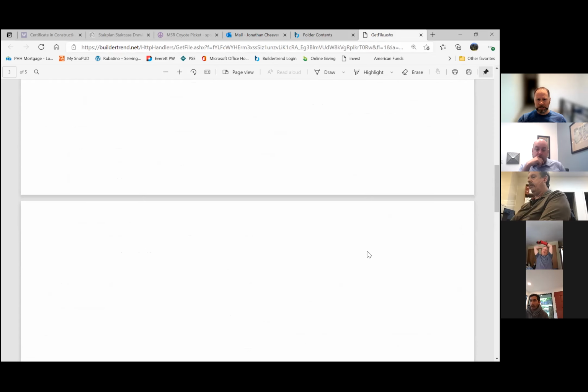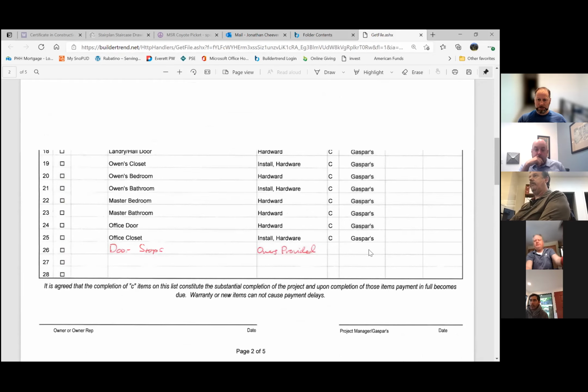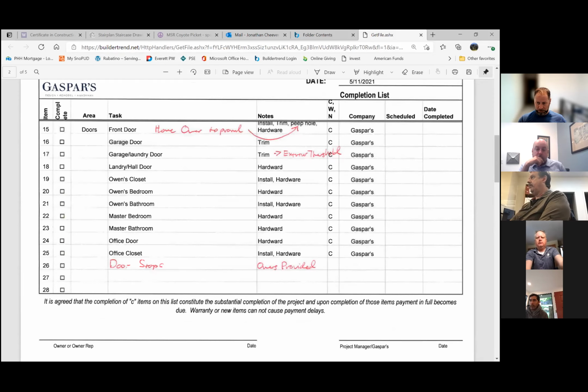And then when I have completed the tasks, that's the last column, write in the date that you've completed it. Check the box and you are golden.